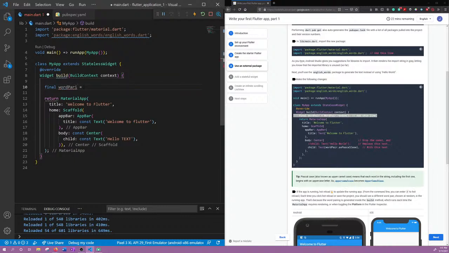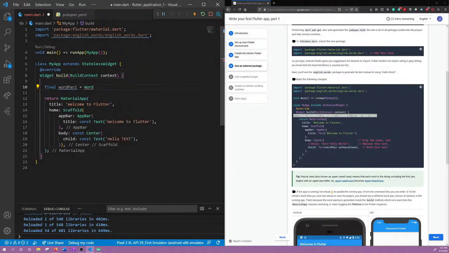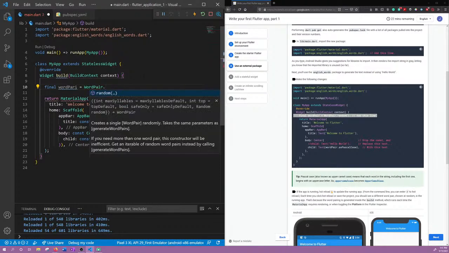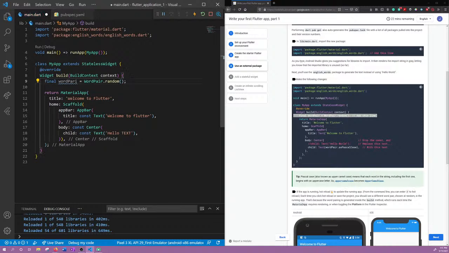That's going to be equal to capital W WordPair dot random, and then we do a semicolon at the end. We do Control S. Right, so the variable is not being used, but we'll use it in a bit.